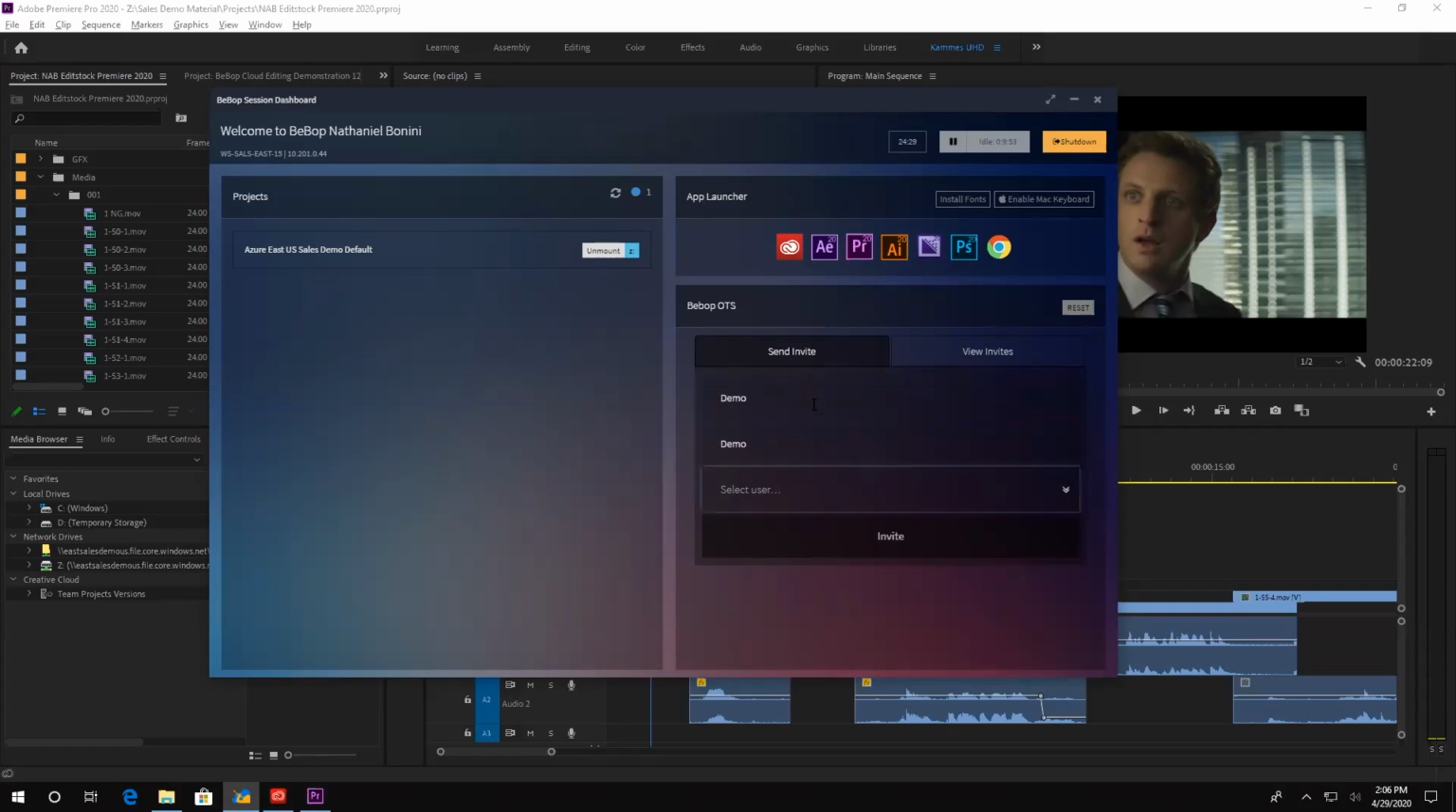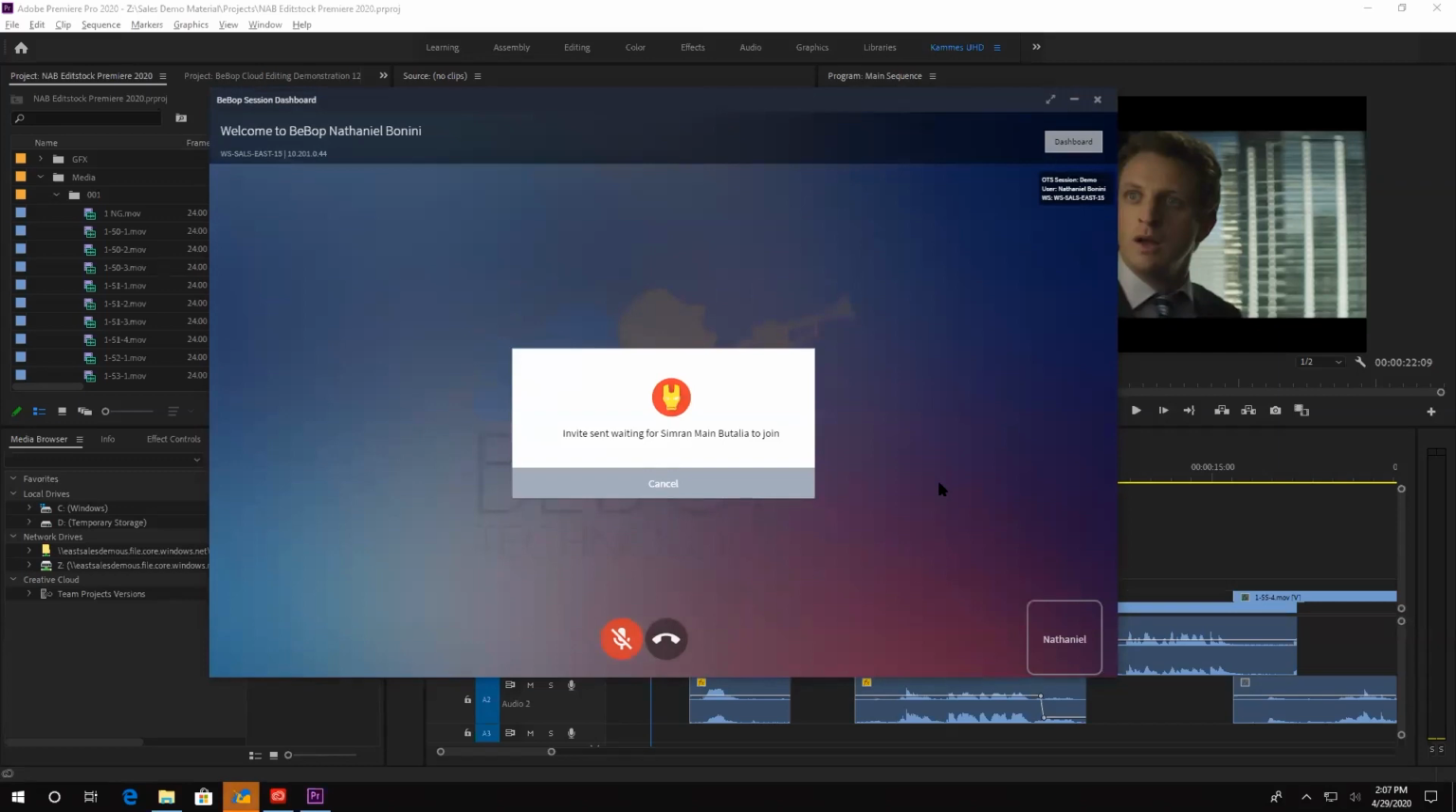I'm going to go into the over-the-shoulder panel here, and I'm simply going to put in a session name. It's a demo session. This is a demo, and I'm going to select the user, and I'm going to select Simran Butalia, who is on the other end of the OTS session here, and I'm simply going to click the invite button. Now on Sim's screen, he sees an invite pop up in the same panel, but he'll also get an email telling him that somebody wants to do an OTS session with him.